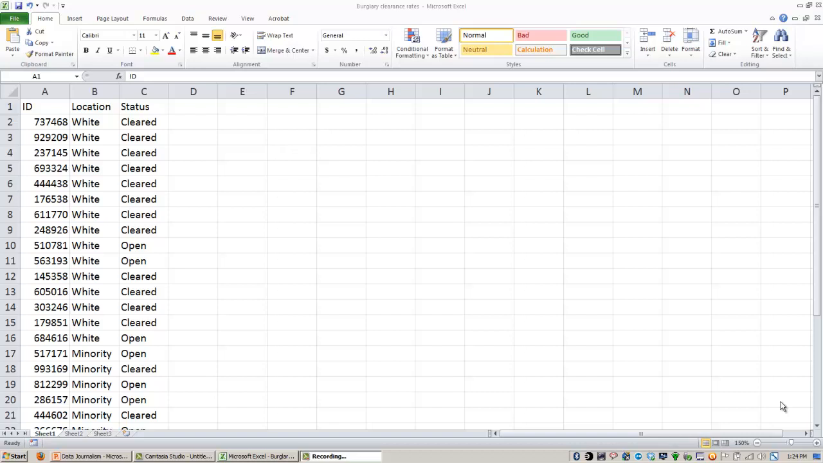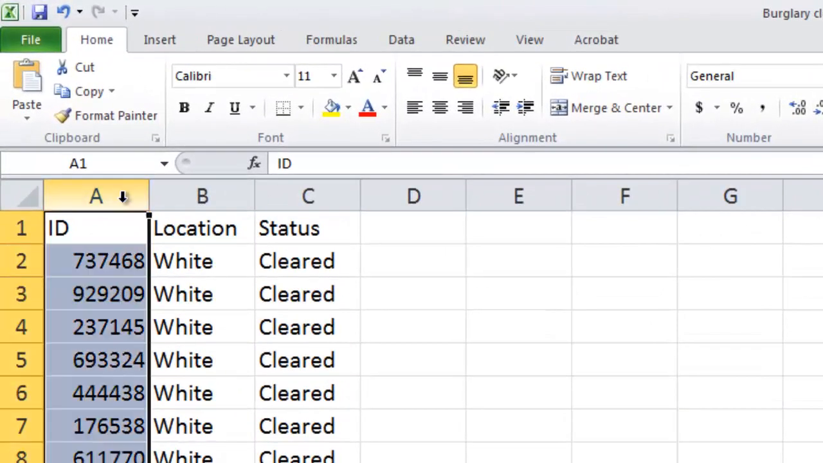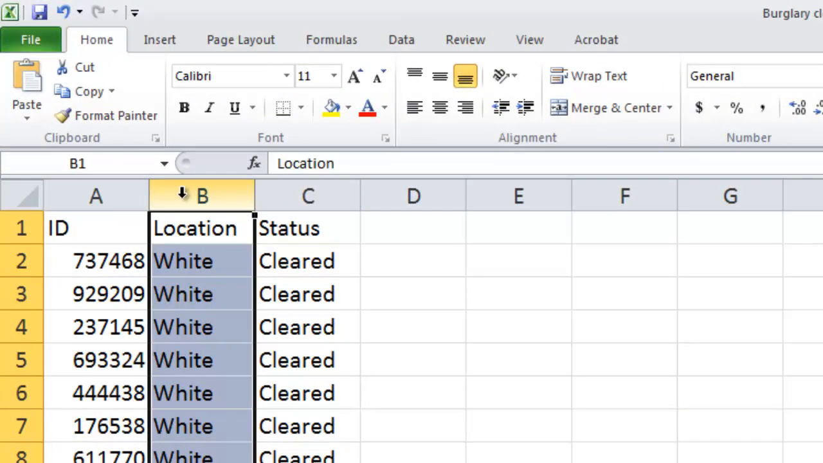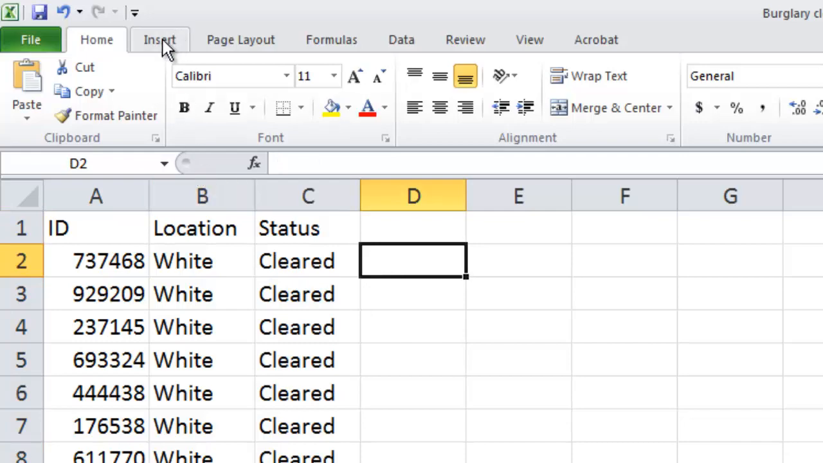Here are the data for this analysis. We have information on a number of burglaries, some in white neighborhoods and some in minority neighborhoods. And we have a column showing an ID number for each, the location where each occurred, and the status of each, either cleared or not cleared, not solved.